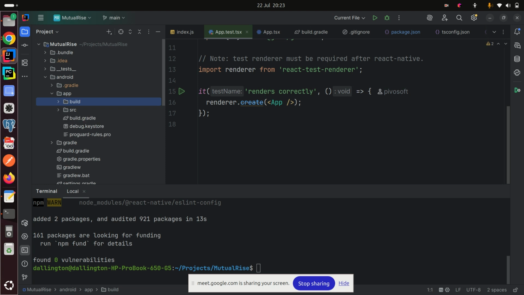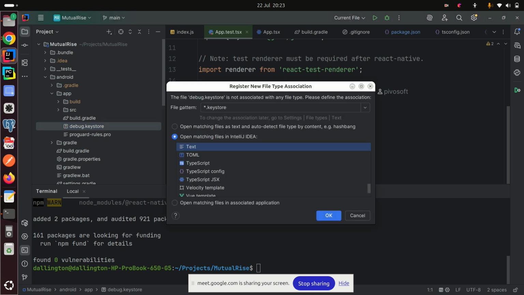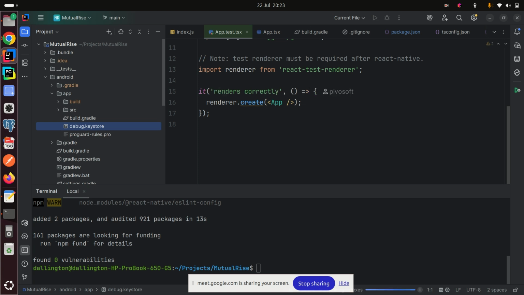Now, if you look at this debug.keystore, when you're deploying an app on Play Store, you have to use what we call key stores. Key stores are used to sign off applications, like for security. You can't deploy an application that has not been signed; Google will reject that. So we use keys. There are commands we use to generate key stores.